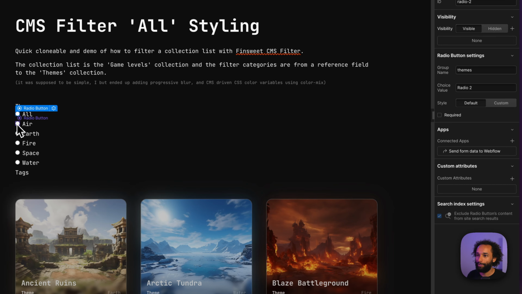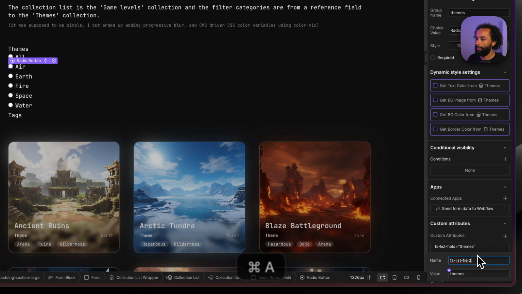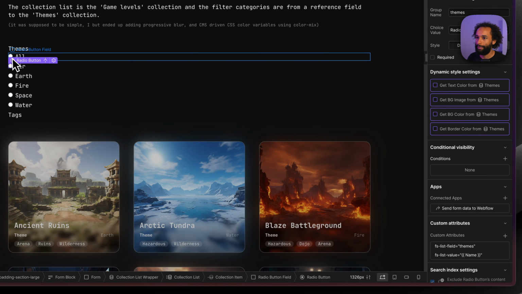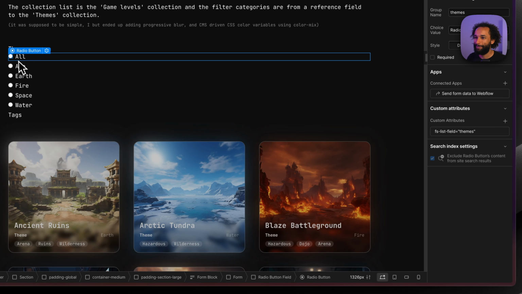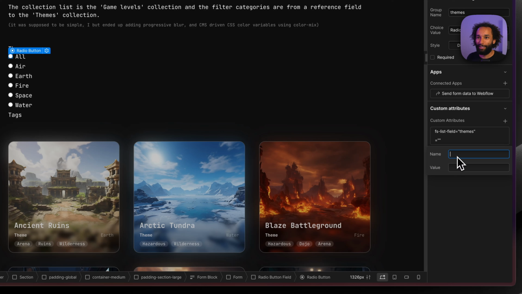Then this radio button needs to have the same attribute here. So this image list themes. Yes, good. So now Finsweet also knows that these two are the same. I want it to be checked by default. So then again, native HTML, I add checked, and we can see that it's now checked.